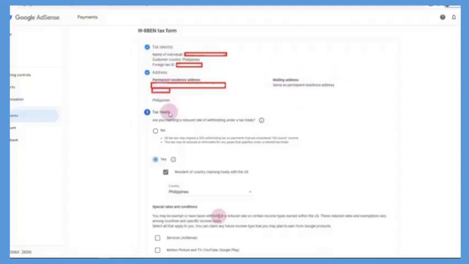Okay, and then it will ask you about your tax treaty, and this is what I'm talking about in the previous page where they need your T number, which is optional. So if you have a T number, for this question, are you claiming a reduced rate of withholding under a tax treaty, you can say yes. If you put your pin in there, then you can say yes. If you didn't put your pin in there, then you have to say no. You cannot say yes. If you didn't put your pin, you will have an error because it doesn't match the information in the previous page.